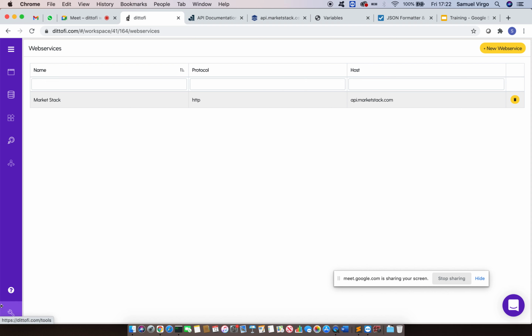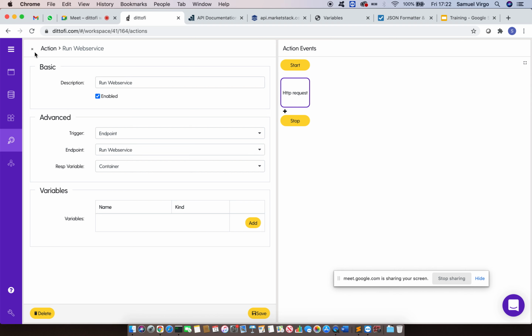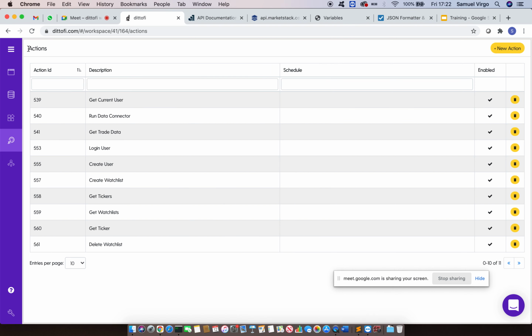So if I go up a couple of tabs to the Actions tab here, for anyone who's not familiar with the concept of an action, it is basically where we run bits of functionality.